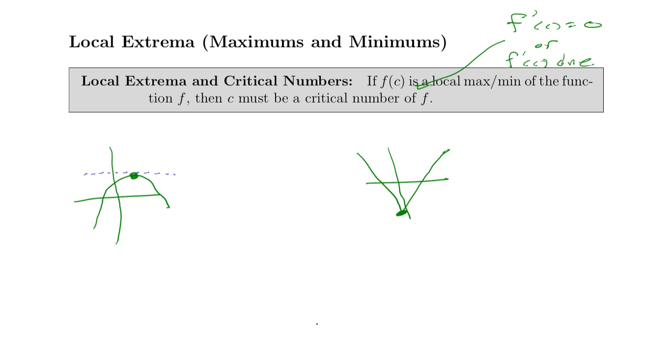There are no other ways of drawing local maximums or minimums except for this picture and the version of it flipped upside down, or this picture and the version of it flipped upside down. Maybe we could change the way that it approaches that sharp corner, but it's either going to have a horizontal tangent line or a sharp corner. So that's why critical numbers are going to be important. We're going to use those critical numbers to try and find our local extrema.